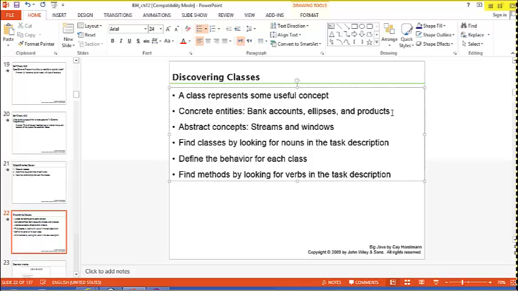Why is product a concrete entity? Because a product has a number, it has a name, it has a description. It has a production date, it has an expiry date, for instance, if it's any durable good or a non-durable good. So this is how you define what entity could be a class or not.